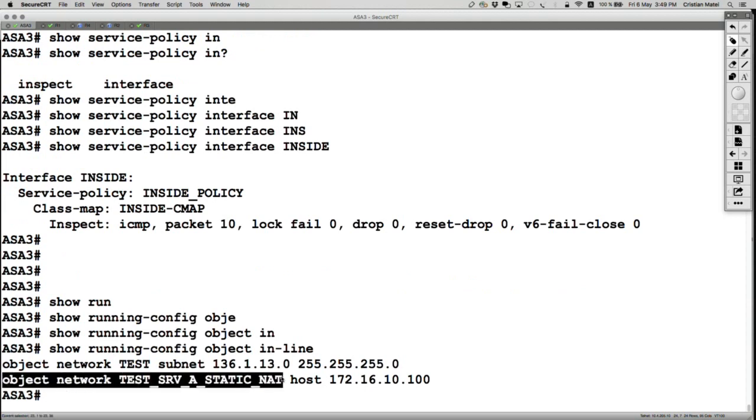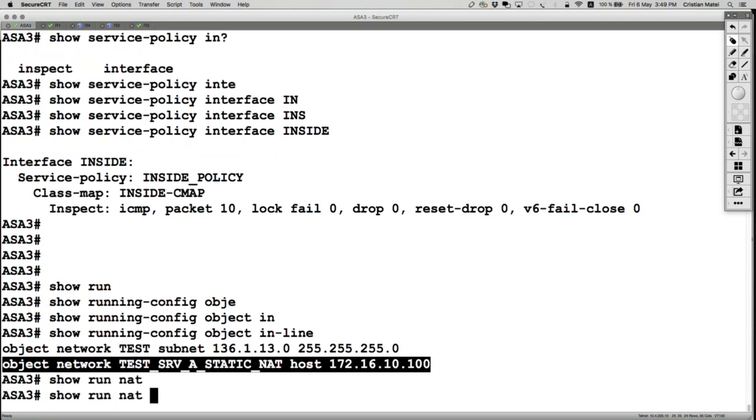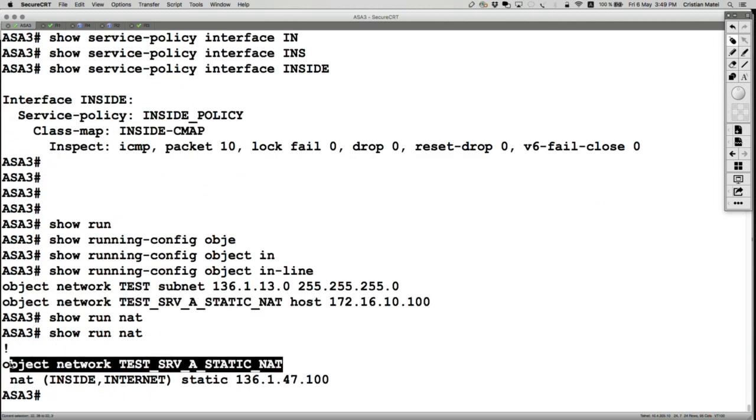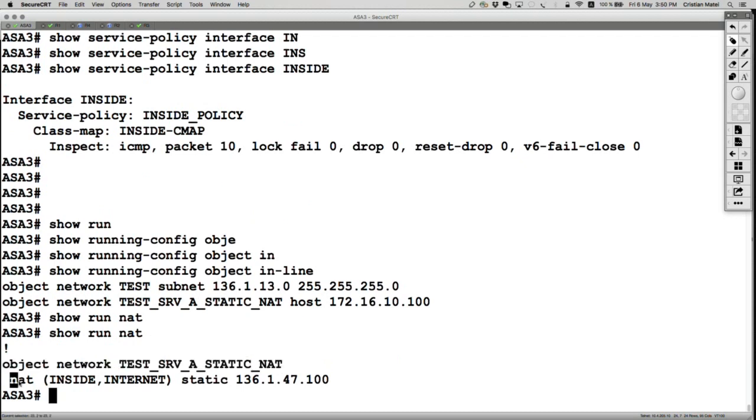We have one object defined as test server static NAT, in which you always put the real addresses that you want to NAT. And then if you say show run NAT, you're saying that whatever is matched in that object, I'm going to do NAT, but only if traffic comes inbound on the inside interface and goes outbound on the internet interface.